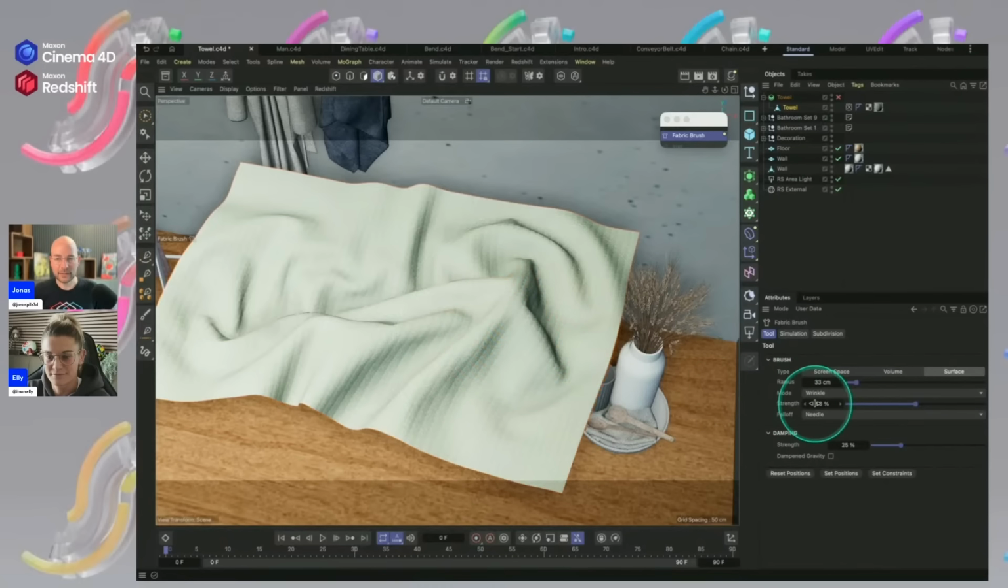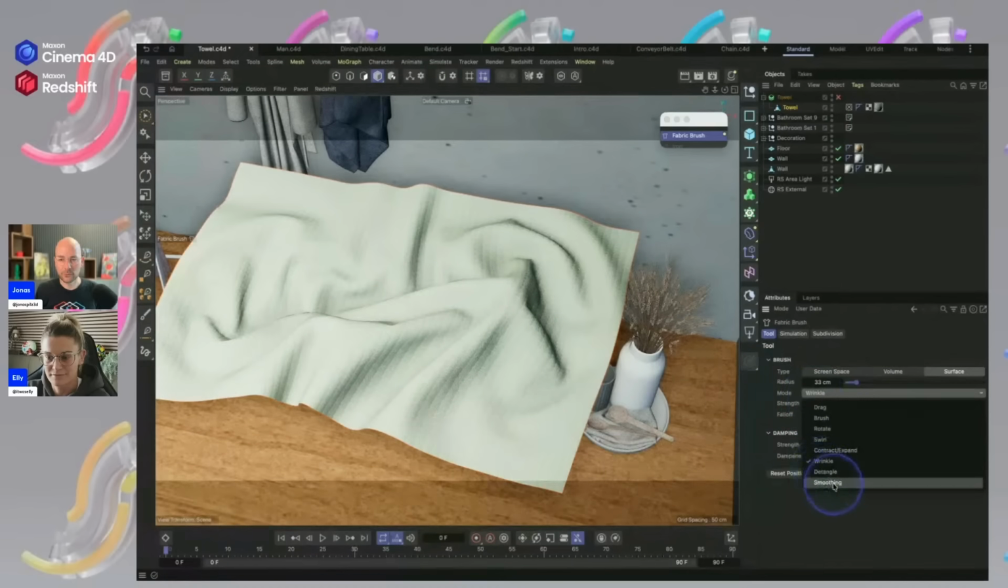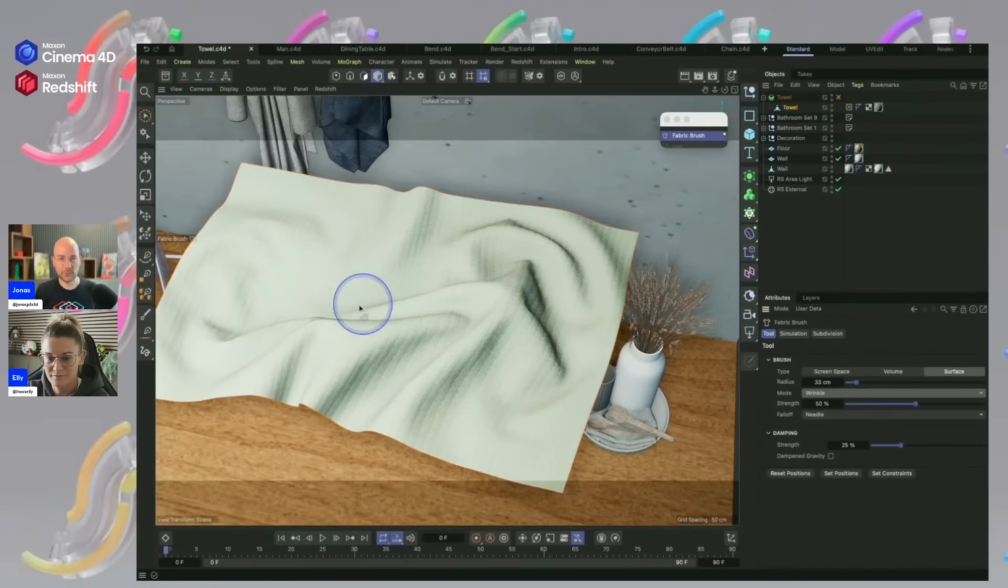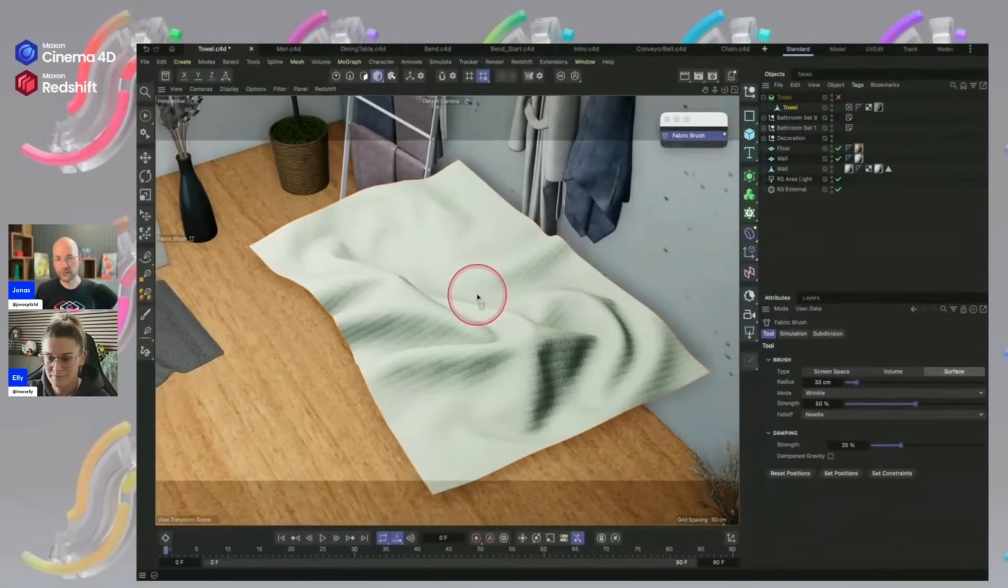So this is basically how it works. Of course, there are modes for smoothing and detangling. Every brush, also the wrinkle brush, if you hold down Shift, has a smoothing option as well. And this is basically how it works.